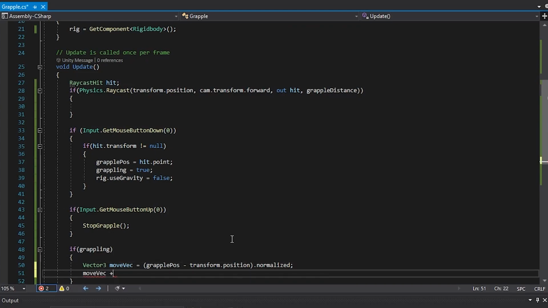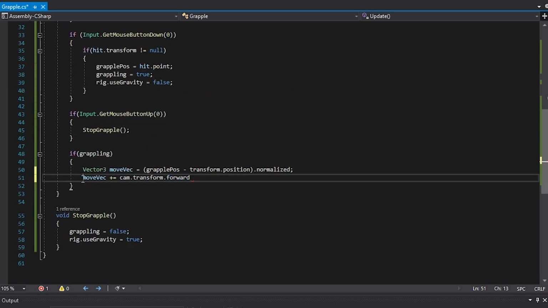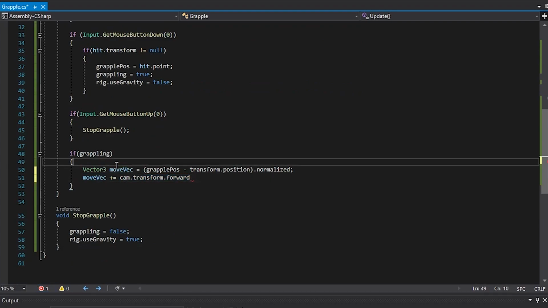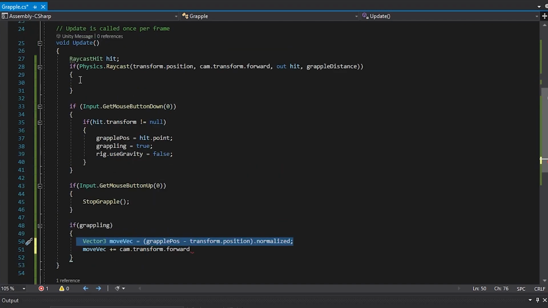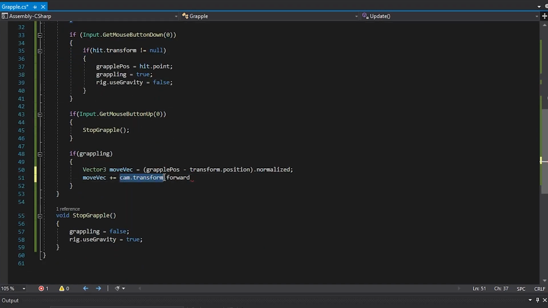Our move vector is then going to be plus equal to our camera.transform.forward. So we also want to be able to control which way we're moving in midair. So what I'm going to do is get our camera's forward and add it to our move direction. So what this does is it moves you in a straight line directly towards the building that we're aiming towards, or whatever object we've hit with our raycast. And by adding our camera.transform.forward, what that'll allow us to do is move also in the direction that our camera is facing and toward the building at the same time, kind of creating that swing-like effect.